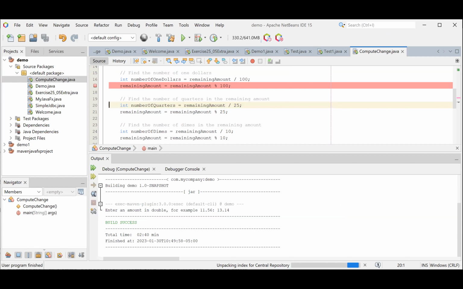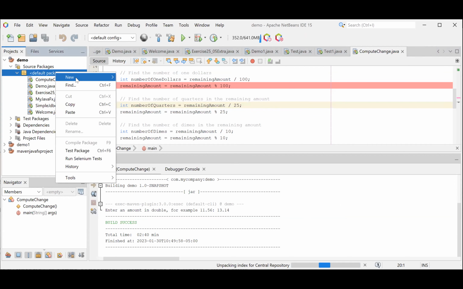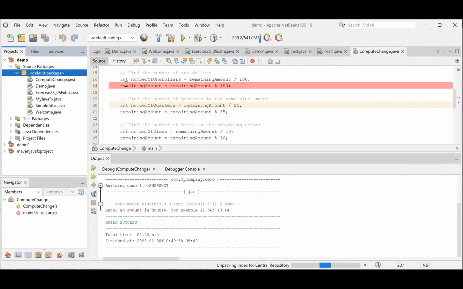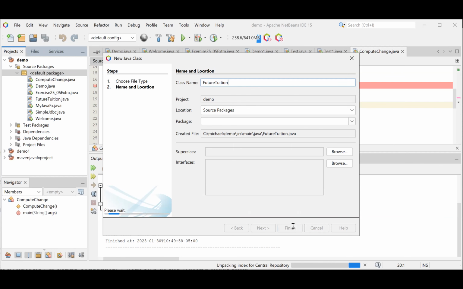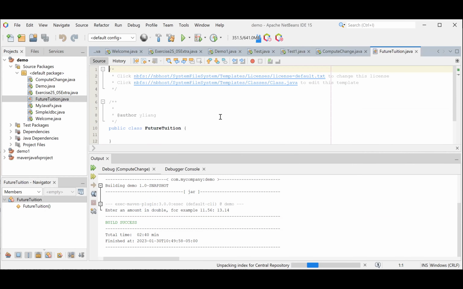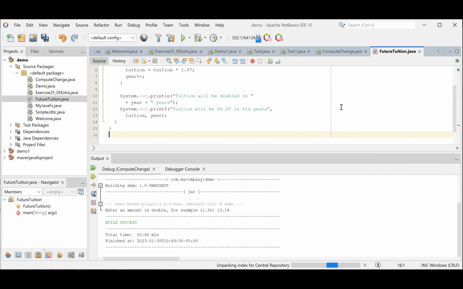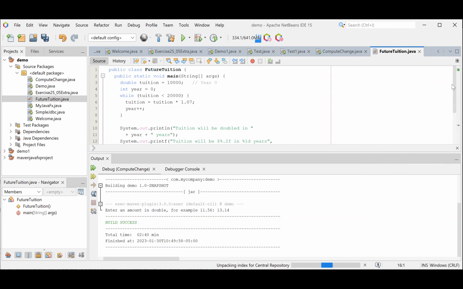Now I'm going to create a new program to look at how you debug loops. I'm going to create a new class. This is FutureTuition. It's also an example from chapter 5 of the Java book. All right. Now this computes a future tuition.